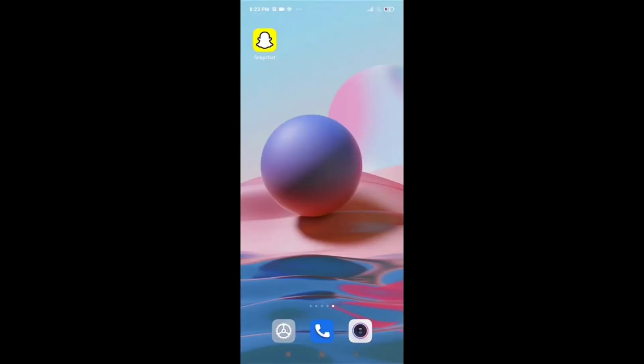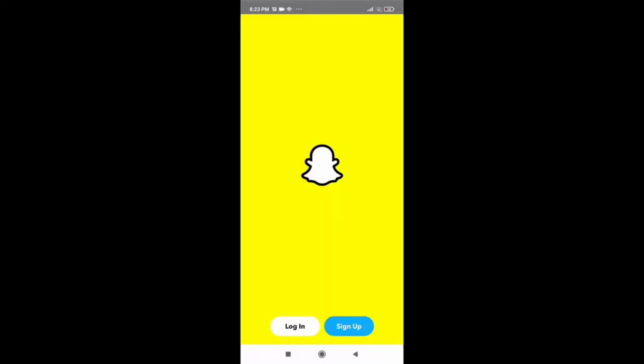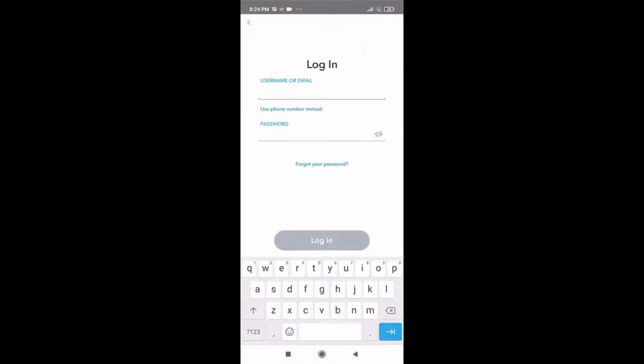How to sign in to your Snapchat account? For that, firstly, open up your Snapchat app on your phone. After you open up your app, there you'll see the option of login at the bottom of your screen. Tap on it. Enter your username or your email address, or if you want to use your phone number to log in, tap on use phone number instead.